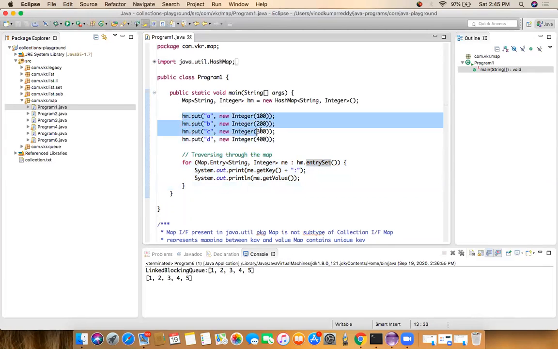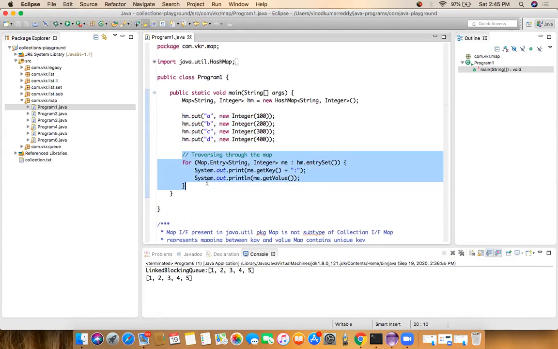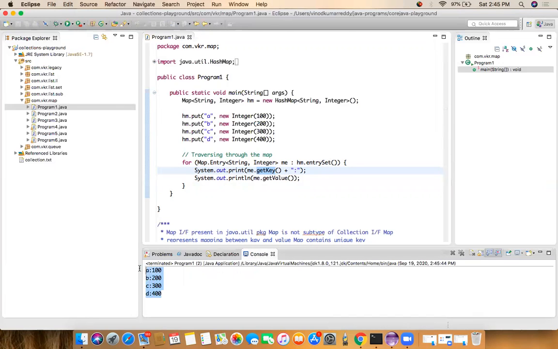Now, adding the elements to the map and reading the elements from the map happens here. We'll get the output as the first key, after that a colon, then I am printing the value in the same line. So we'll get A 100, B 200, like that. See, all the key values we read from the map. This is the first program.